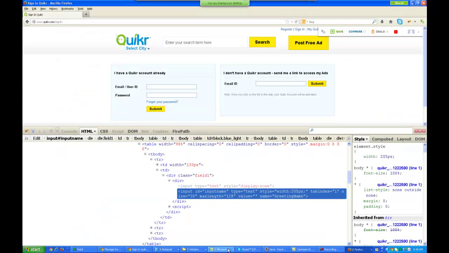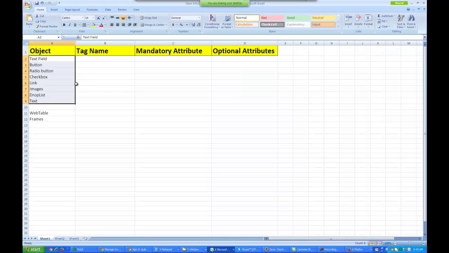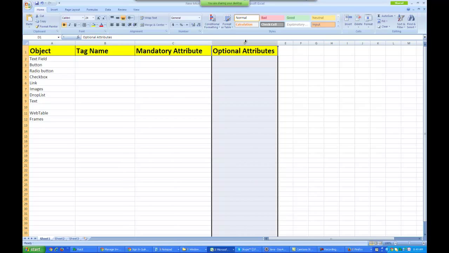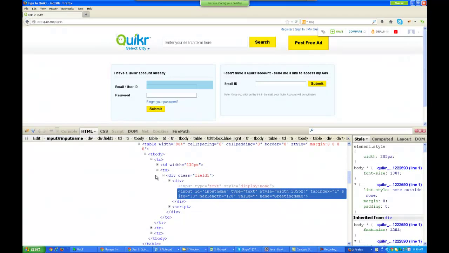Fine. Now coming over to our Excel file which we had made, this is the text field object column having various objects, tag names, mandatory attributes, and optional attribute column. Okay. Now for a text field, all the text fields have the tag name as input. Always remember that.